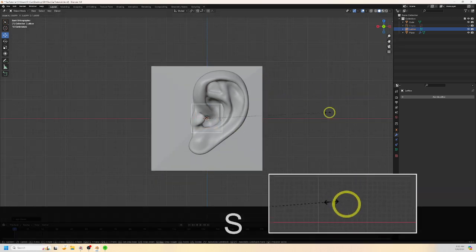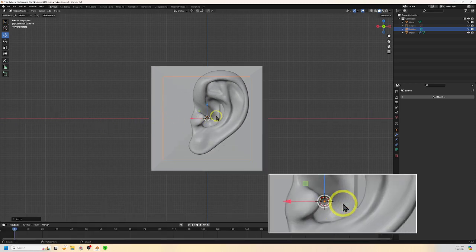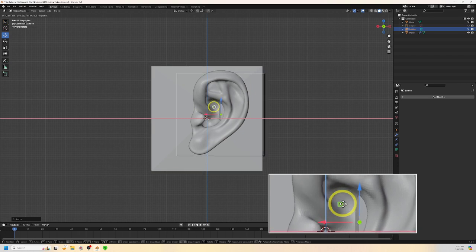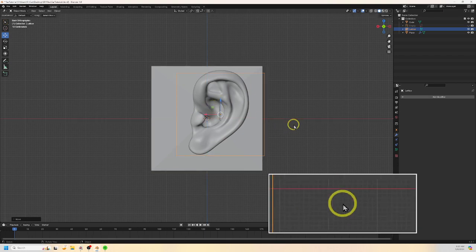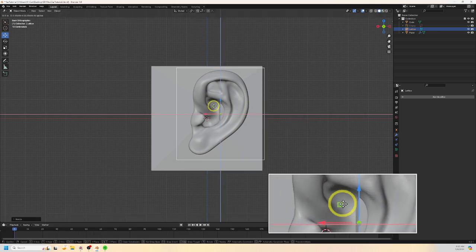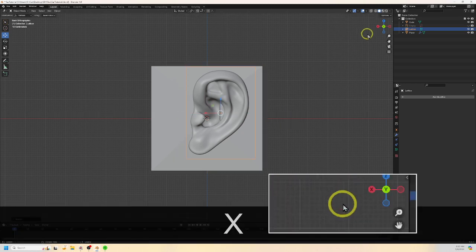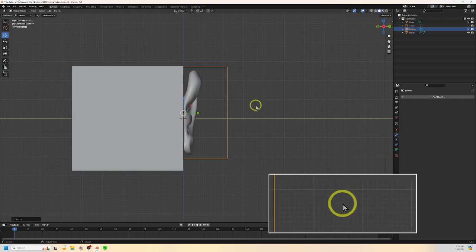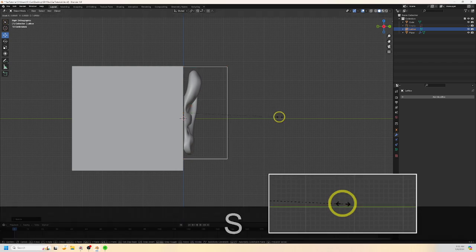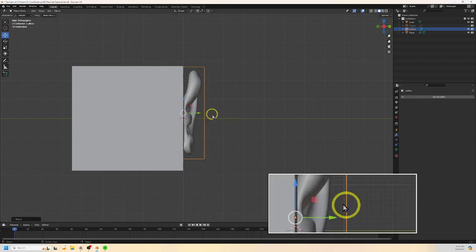Then I'm going to hit S to scale. And I'm going to scale that up, move that so that my ear's in the center. And then I'm going to hit S to scale and then Z for the Z axis. And then S to scale and X on the X axis. I'm going to look at it from the X axis. I want this to just be right in the center of that so I don't have too much more selected. So S to scale and then Y to scale on the Y axis, and keep that ear inside that box like that.